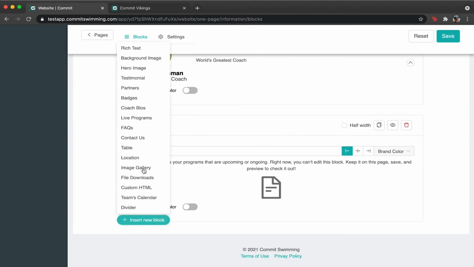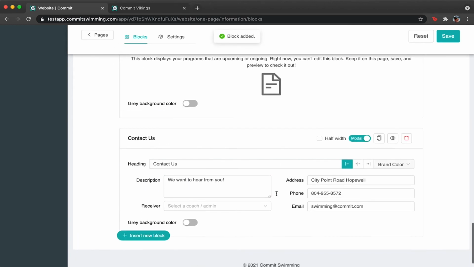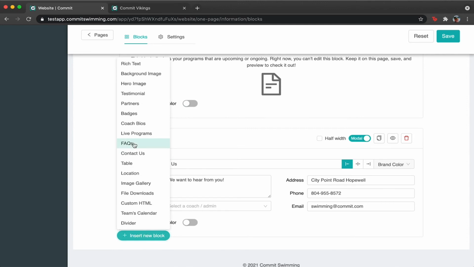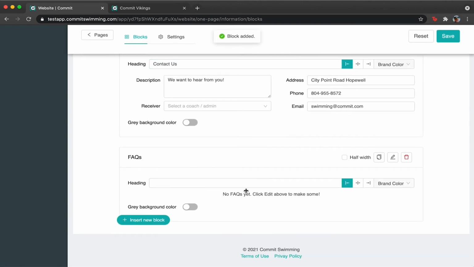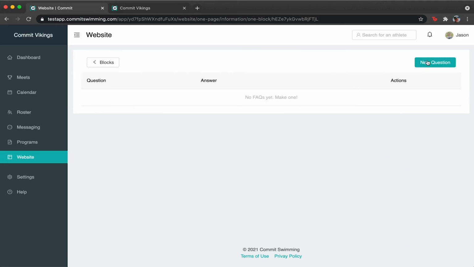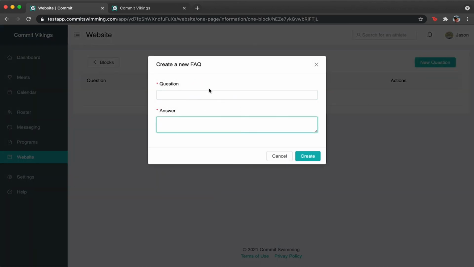You can insert another contact us form if you want it directly on the page and not just that button up there. You have FAQs. You can put frequently asked questions here. Same thing, you just click this, you're going to add a new question. Add the question, add the answer.